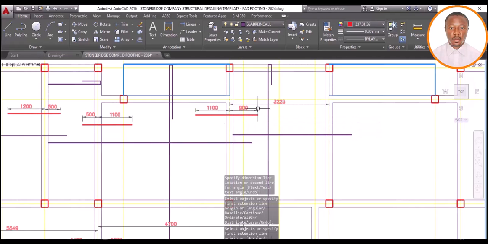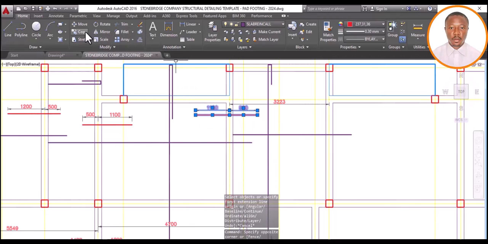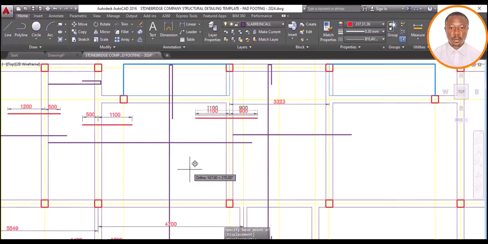You can see. Let me move it down a little. Move it down. All right.